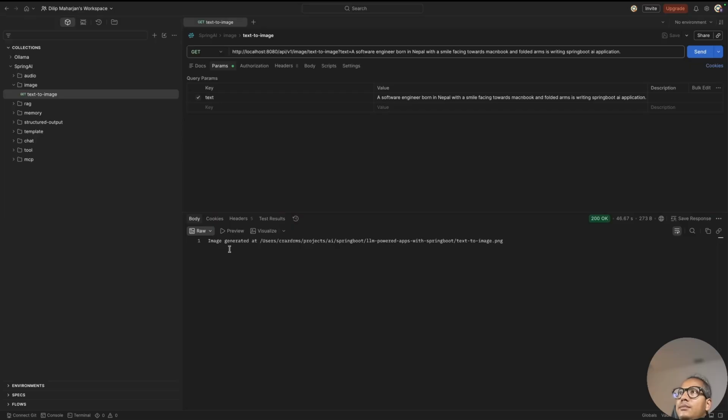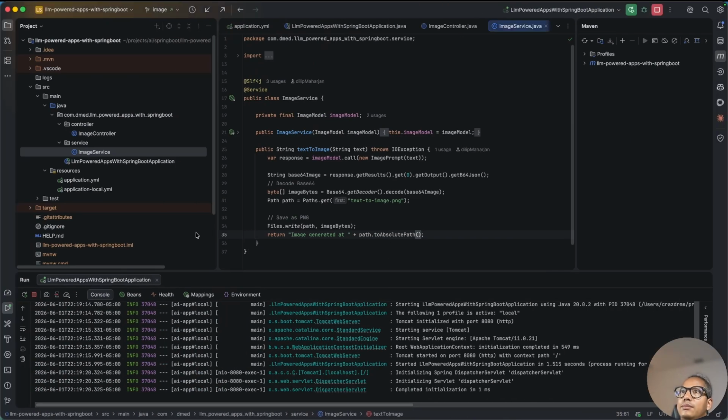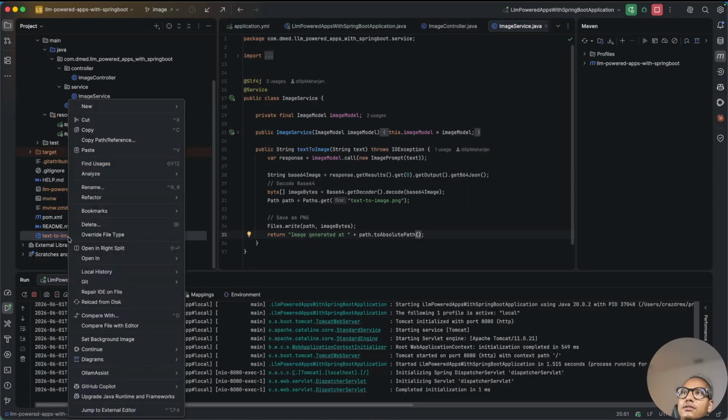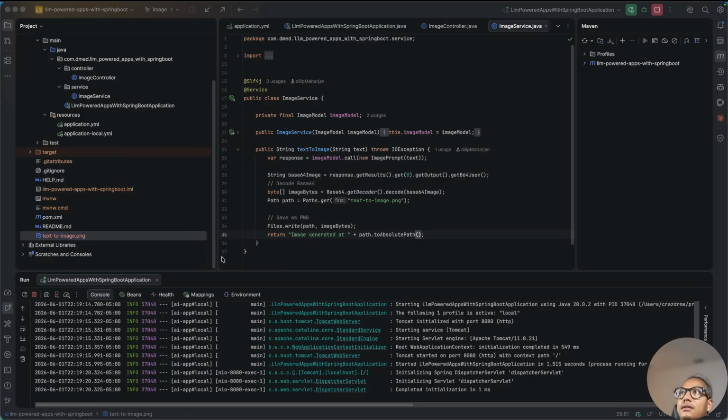It said image generated at this location. It took a little bit of time. It will take time because images need a little bit more processing. So let's go and see what kind of image it created. It created the image here. Let's try to see it here in the Finder.